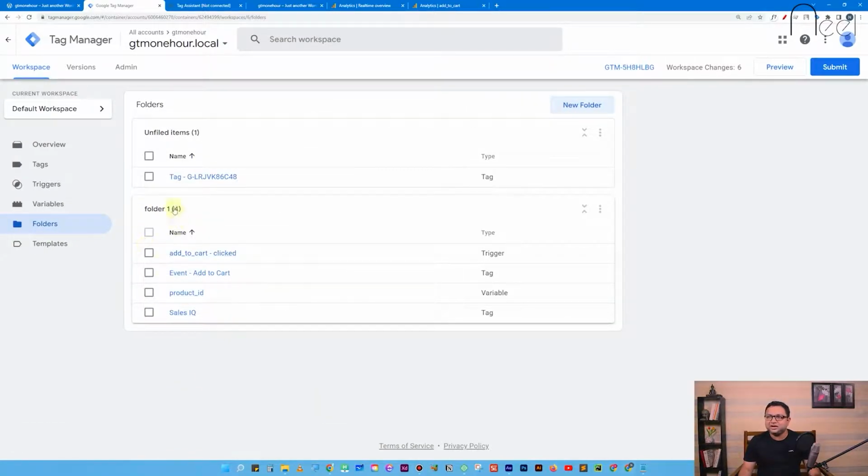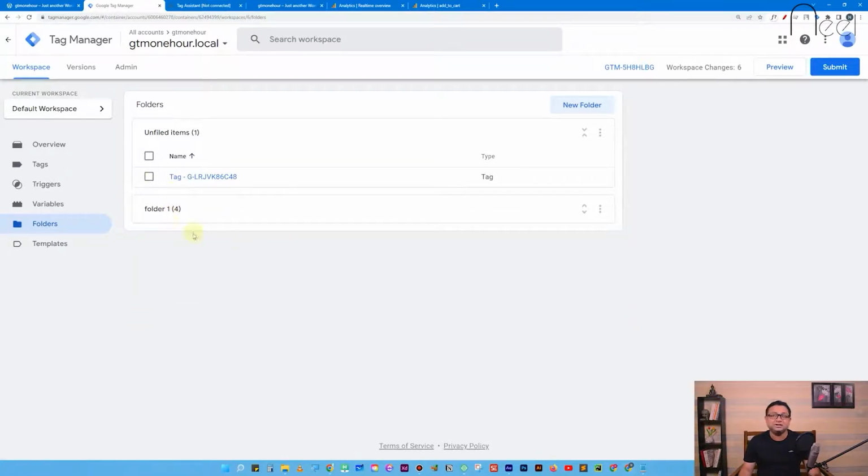You see that now it has organized your triggers and tags in one particular folder. So if you want to keep your stuff organized, maybe this is the option that you can use. All right, so I think we have discussed quite a lot about this interface. Let's take a very brief look at what a data layer is and how we can use it with the tag manager. So let's get started.